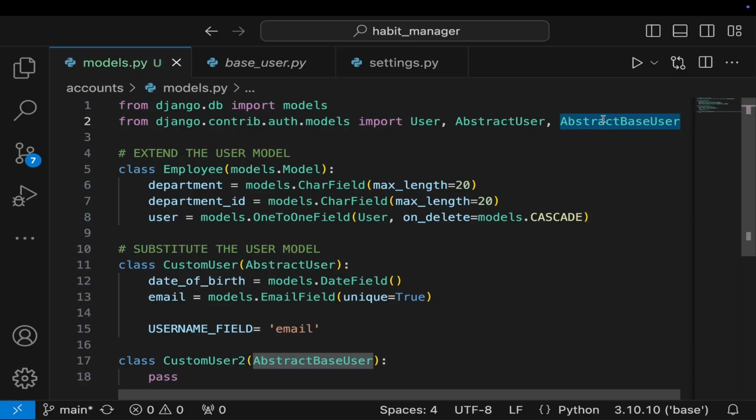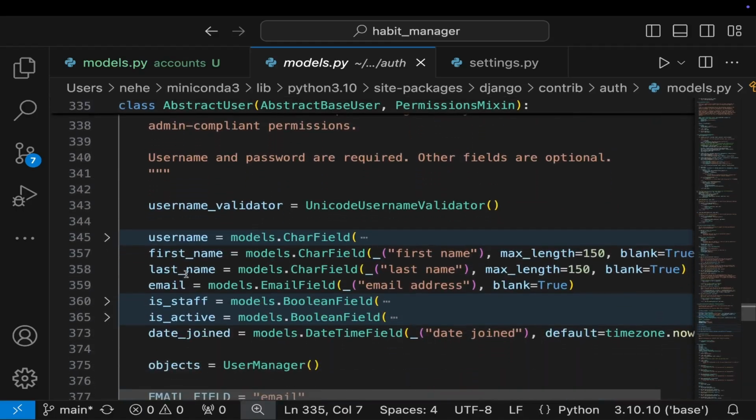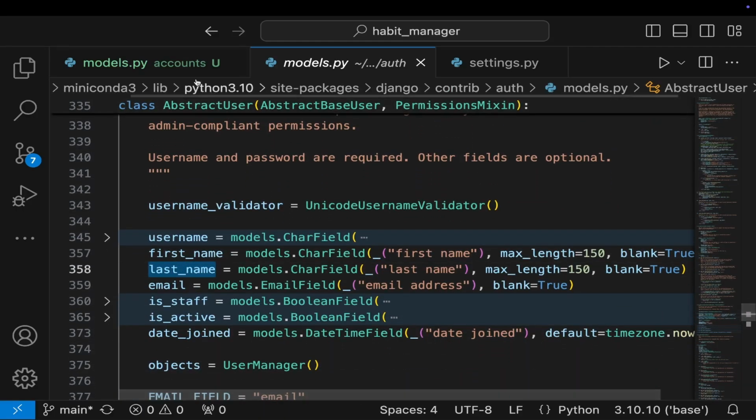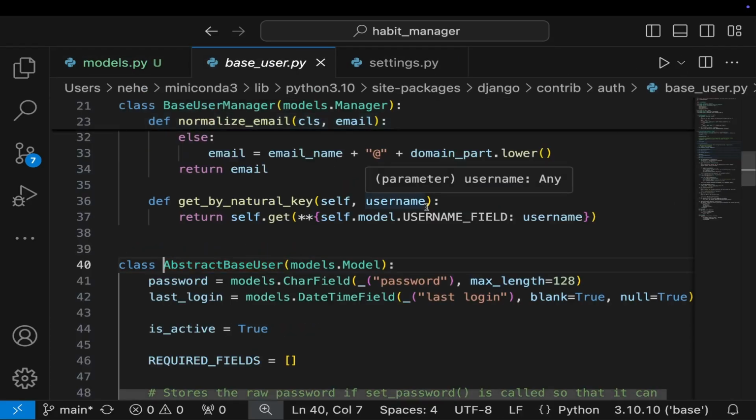So when you want full absolute control to define your own fields, in other words, you don't need the first name, last name, and you want to define your own way of authentication, use abstract base user. It is important when you need absolute control over the entire structure and functionality. So take note of that. Like I said, it does not include fields like username, email, is staff. You must define these manually. So take note of that.